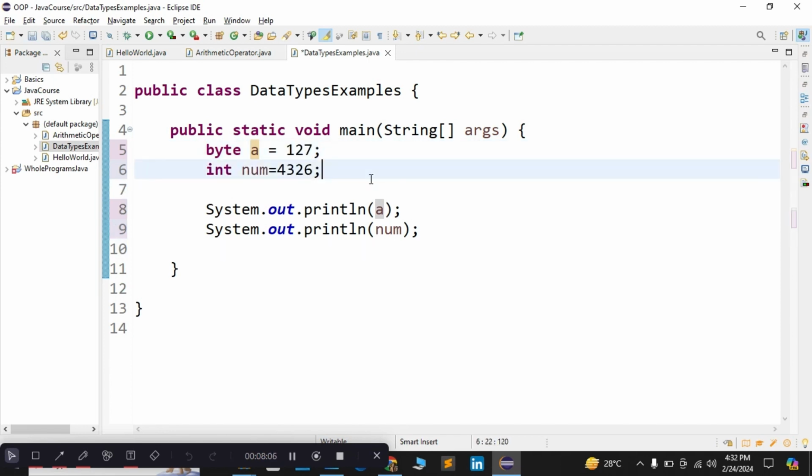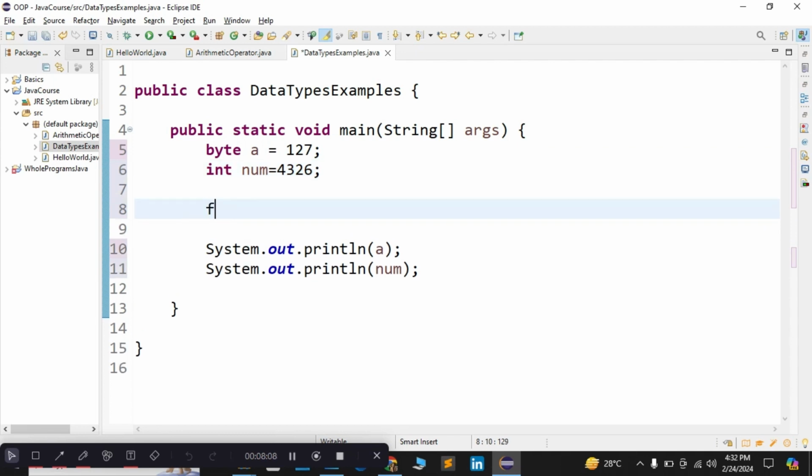We also have floating data types like float, which stores the point values. Last we have to mention f, because float stores a number that has f at the end. What if I am storing 12.43 into the float? It stores the floating point, meaning the decimal numbers.